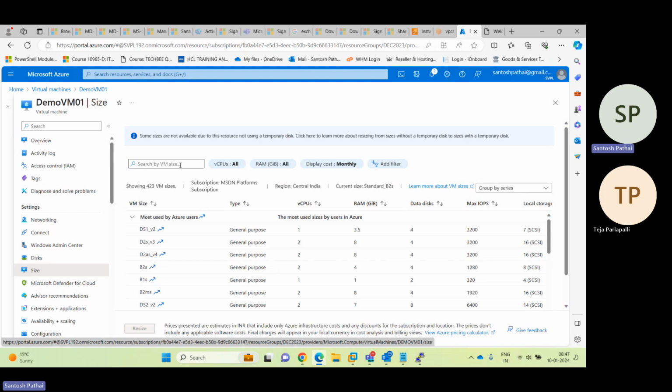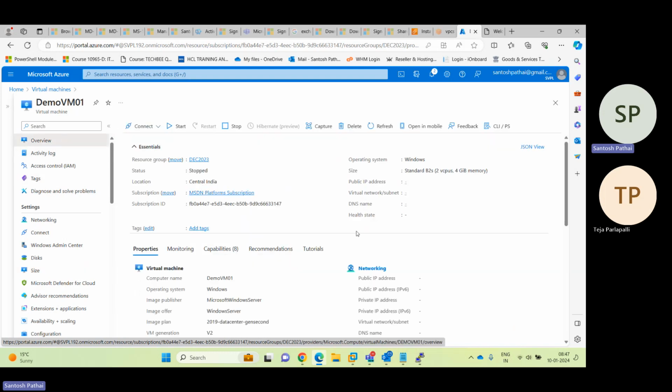Now, at present, I am using a virtual machine size of Standard B2s, which has two virtual CPUs and 4 GB of RAM. Now, let's say tomorrow, after some time, I see that my server is under load and I need four virtual CPUs and 16 GB of RAM, or four virtual CPUs and 32 GB of RAM. So I don't need to change the machine itself. I can just change the size of the machine.